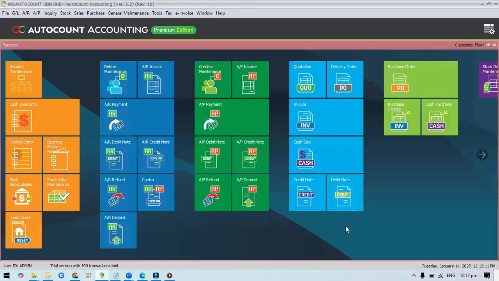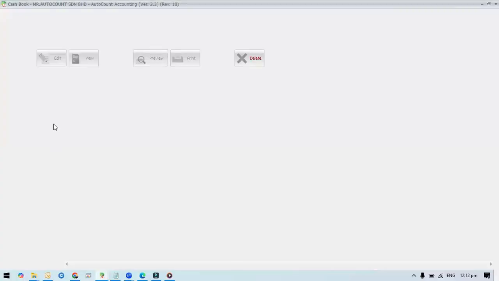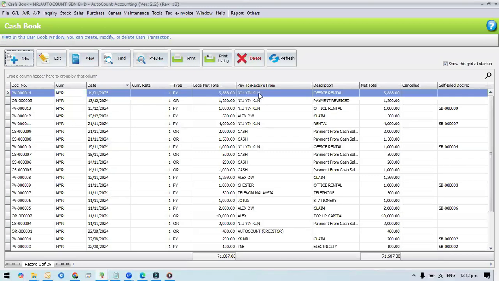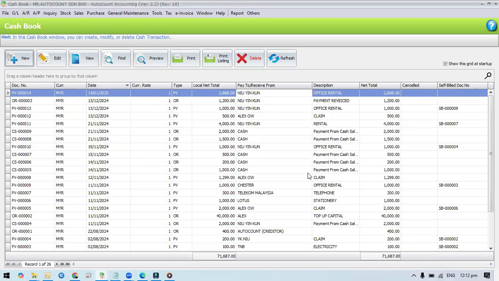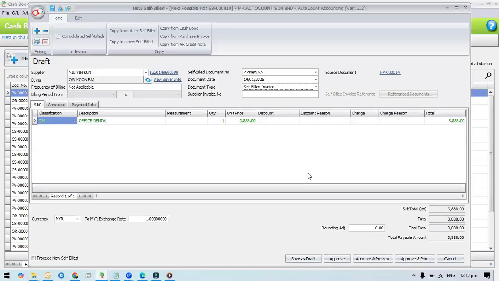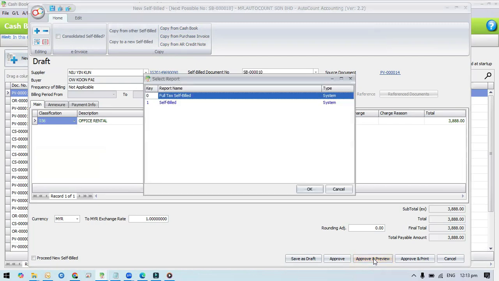Now we go out to the main screen, click E-Invoice, click self-bill. Or you can also come to the cash flow entry, find the transaction that we keyed in just now, right click here, and you can copy to a new self-bill. As you can see here, this self-bill e-invoice can also be consolidated. As well, you can copy the self-bill e-invoice from cash flow entry, purchase invoice, or AR credit note. I would like to just click on approve and preview. Full text self-bill, click OK.